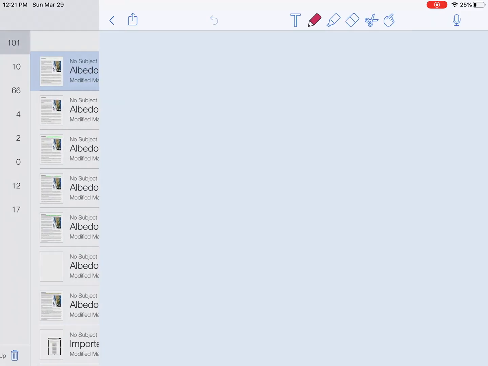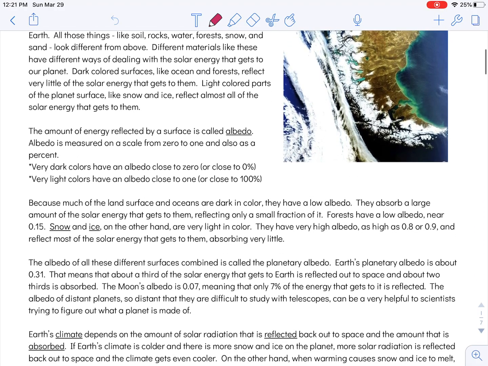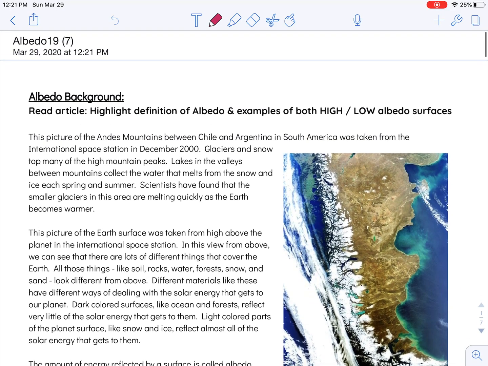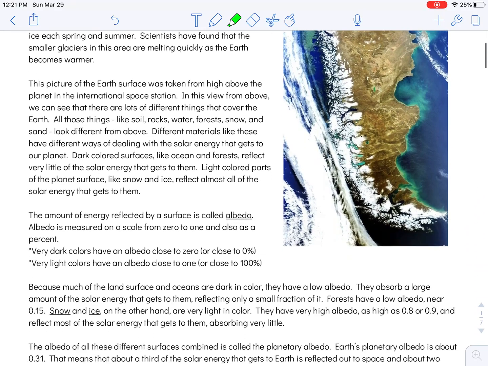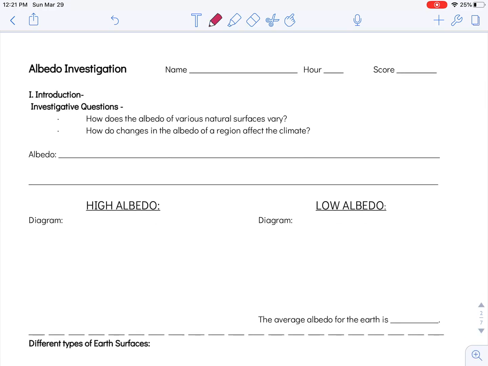And here's the assignment. All right, so the first part is to read this short intro about albedo, and what I'd like you to do is highlight the definition of albedo and also highlight examples of both high and low albedo surfaces. Okay, so do that as you read. And the next part, starting right here, this is where you're going to use the video.